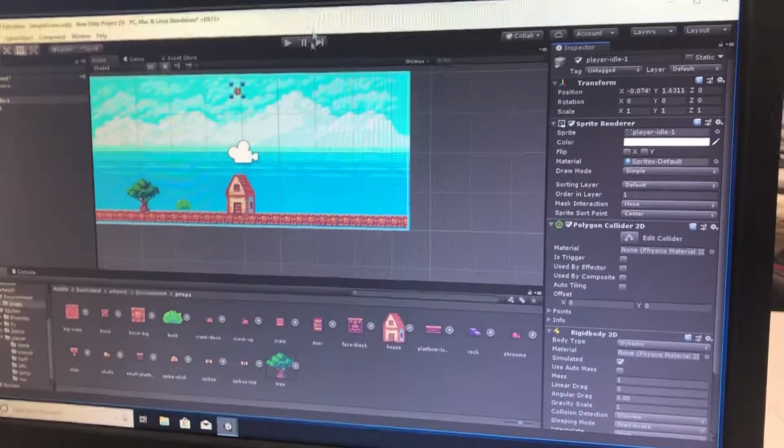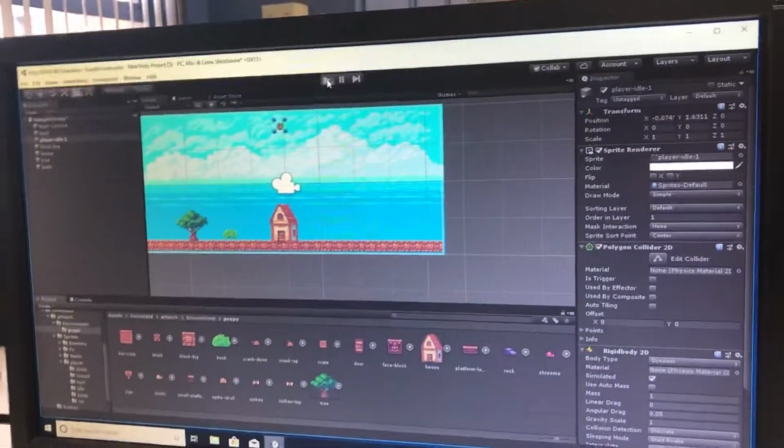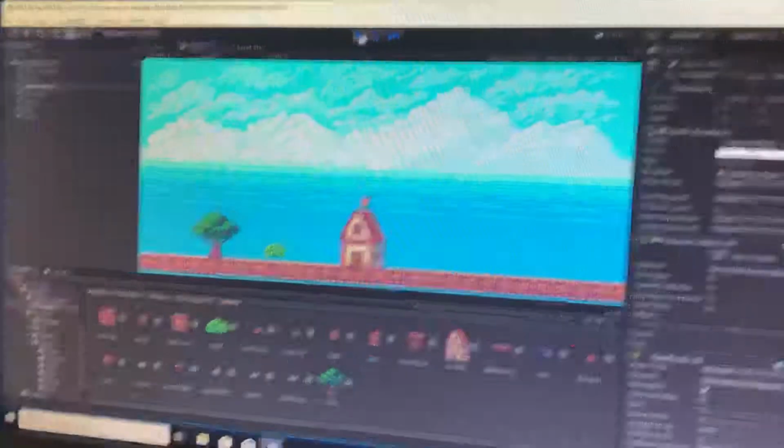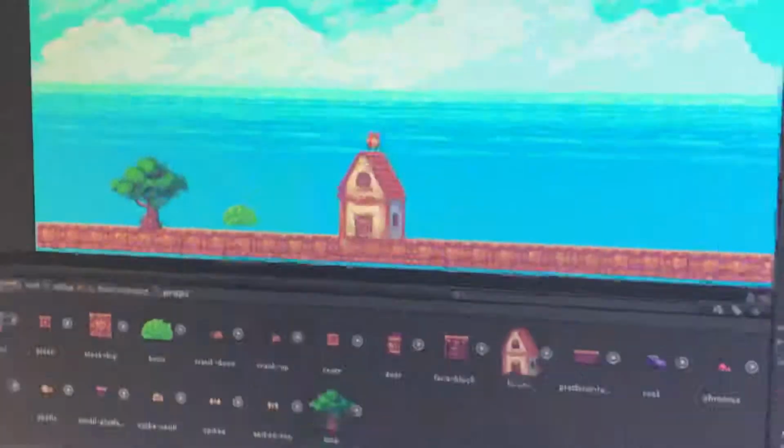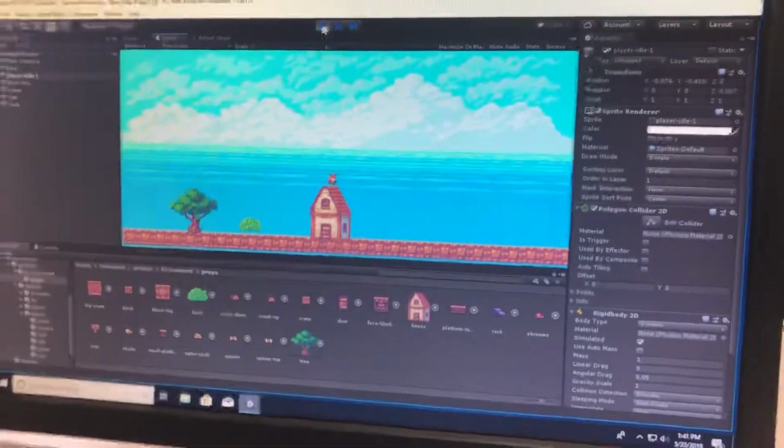And whenever you do that, you'll see that the player falls onto the house, and they collide instead of just going straight through.